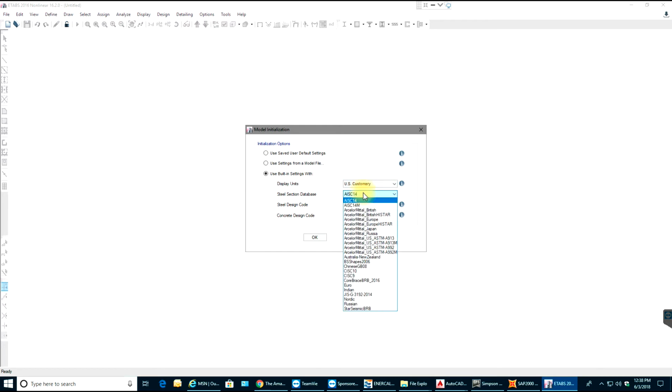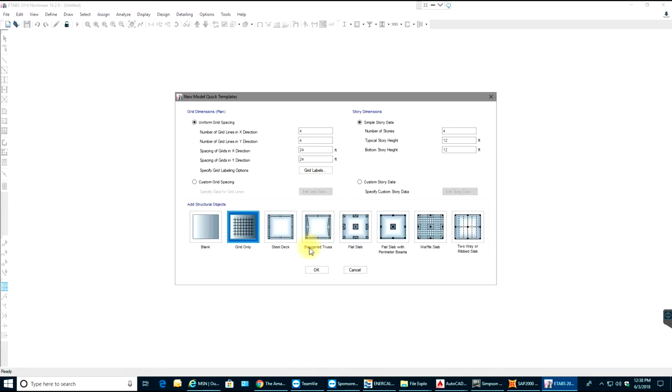And over here you'll be selecting your code, Indian code or AISC 14, 2014. So over here, AISC 360-10 2010 code, steel code. And for concrete I'll use ACI 318-14. I'll select OK. Now once you come up with this tab, you need to select your basic grid data.